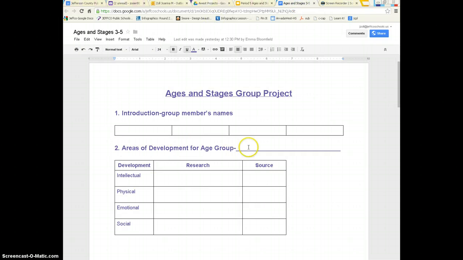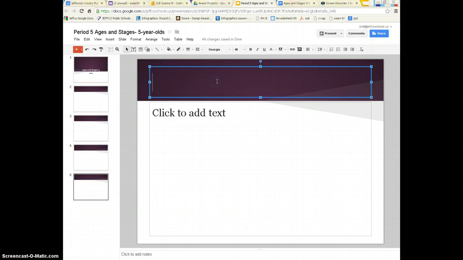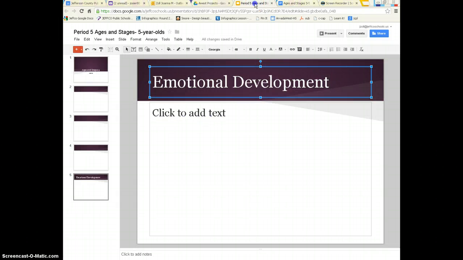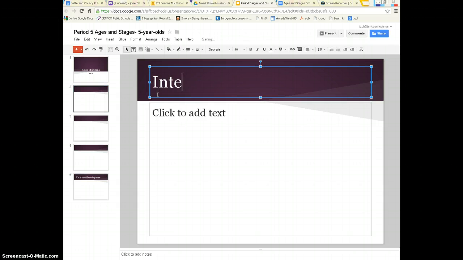Let's see, areas of development: intellectual, physical, emotional, and social. I would probably give each one of those their own slide, just so that we have a place for my research, and then I also could put a cute little picture or something kind of fun. So let's see. I might just say emotional development. And then what are the other types? Intellectual, physical, and social. Intellectual development, physical development. And this way, when the person is working on it, they have their own kind of playground.